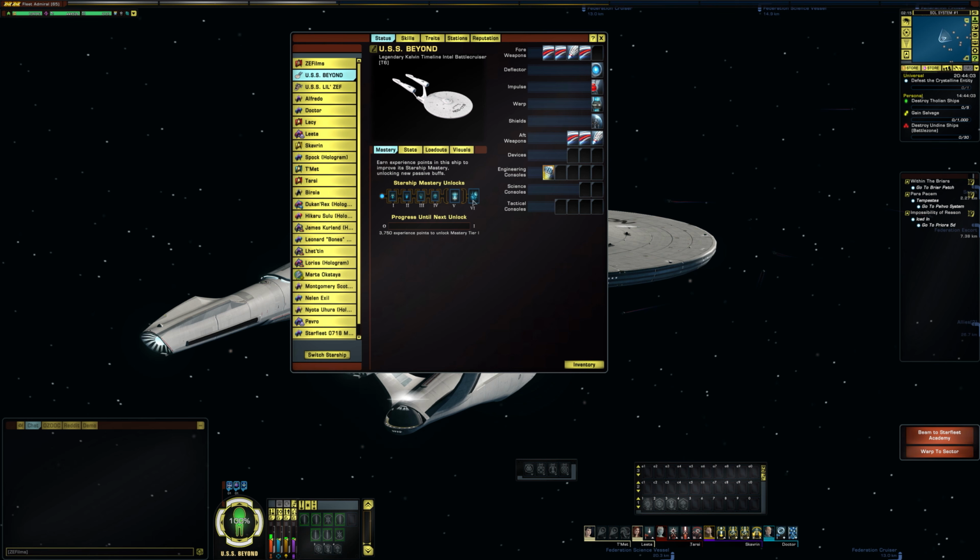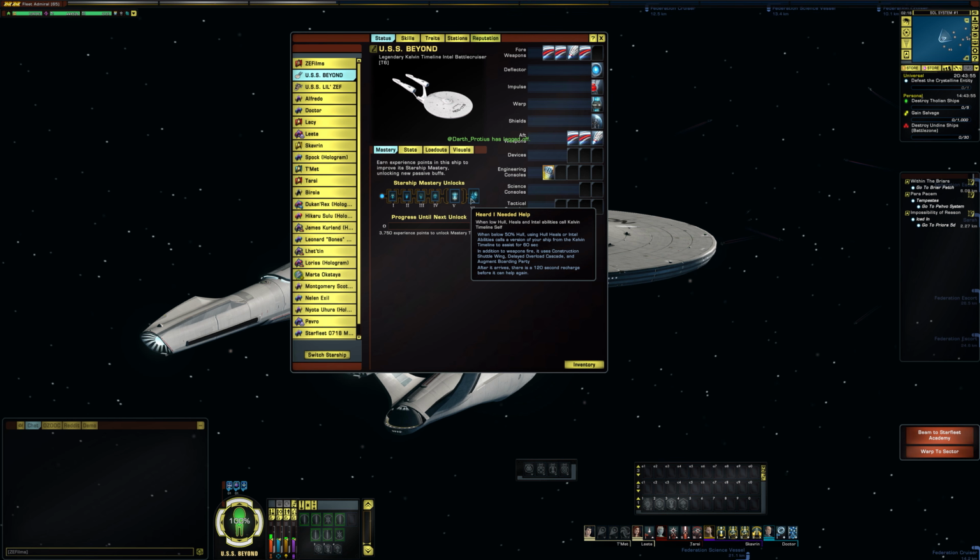And then we have a T6 mastery. Once this unlocks, it becomes available across your entire account, which is called Heard I Needed Help. When low hull, heals and intel abilities call Kelvin-Timeline Self. What? Alright. So when below 50% hull, using hull heals or intel abilities calls a version of your ship from the Kelvin-Timeline to assist for 60 seconds.